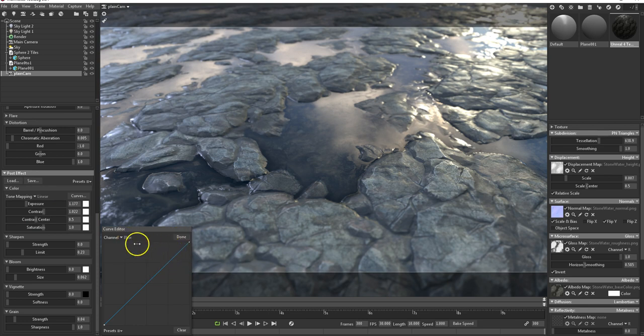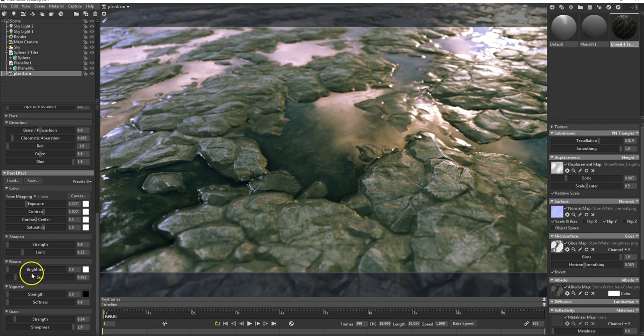Let's play with these curves, so RGB overall, more range, then red, a bit warmer up there, a bit cooler down at the bottom. There we go, and sharpen it up a bit. Get a bit of blooming this time, pull the size back so that it's only hitting that bit up in the top corner more than anywhere else.